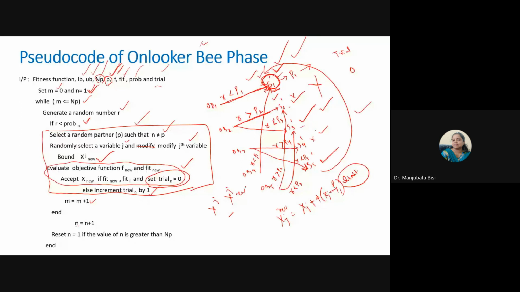After that, n equals n plus 1, because we are moving to the next solution also. So m for your onlooker B, n for solution, right? So reset n equals 1 if the value of n is greater than NP, because we have seen this OB3 after exploiting this S5. This OB4 is getting a chance to exploit this S1 dash. So for that purpose, reset n equals 1 when the value of n is greater than NP. So this is the n.